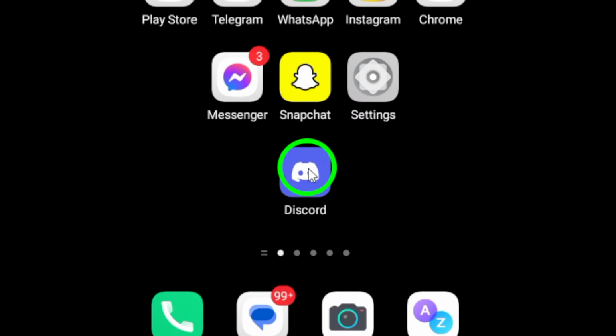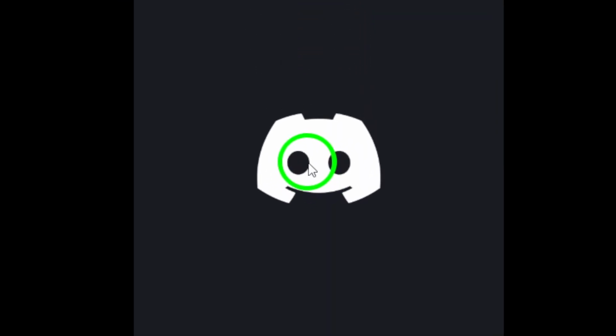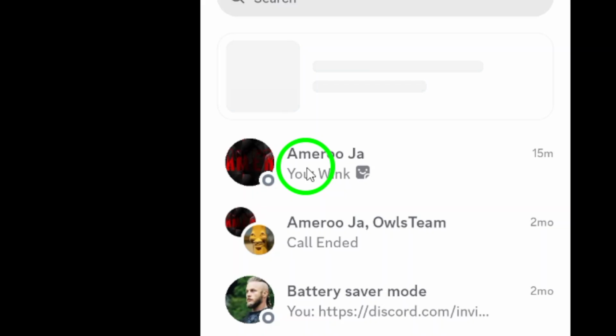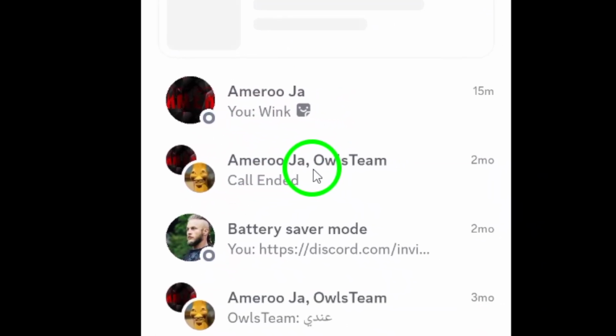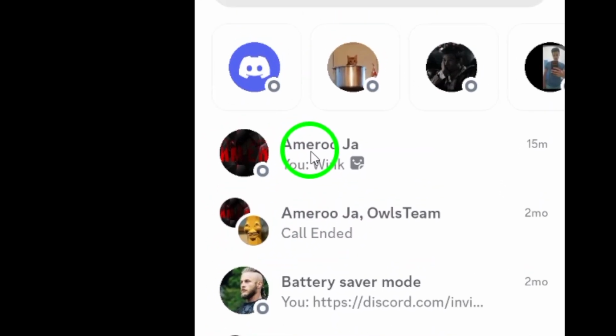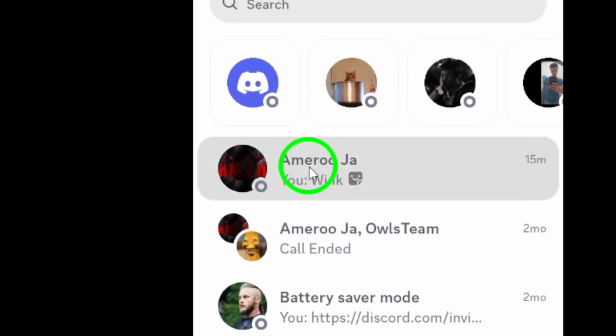If you're not already logged in, enter your credentials and land right in your server or direct messages. Once Discord is up and running, head over to the contact or server where you want to check for pinned messages. It can be a direct message with a friend or a channel within a server. Simply tap on the contact you want to view.